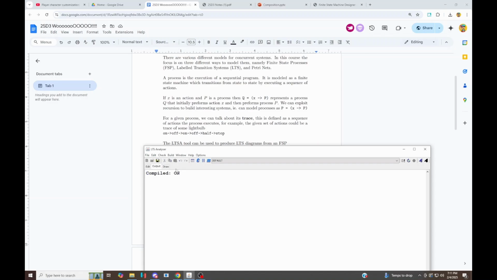And now that should be good. And we've got a nice little cycle where it can take one action to go to a different state, take another action to go back to the initial state.